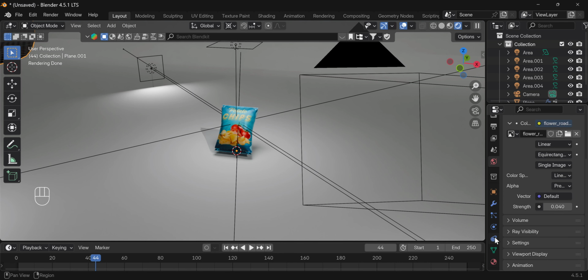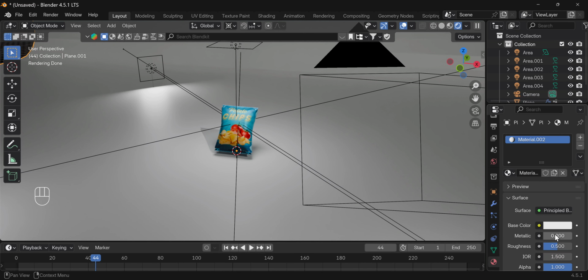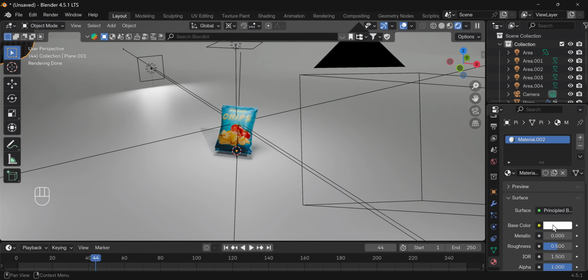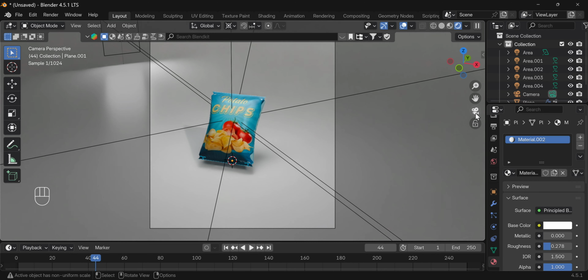Now it's time to give some material to the plane. Give some color to the plane to have some background, and then change the roughness of the plane. Yes, so I think that's perfect. So our model is finally ready.